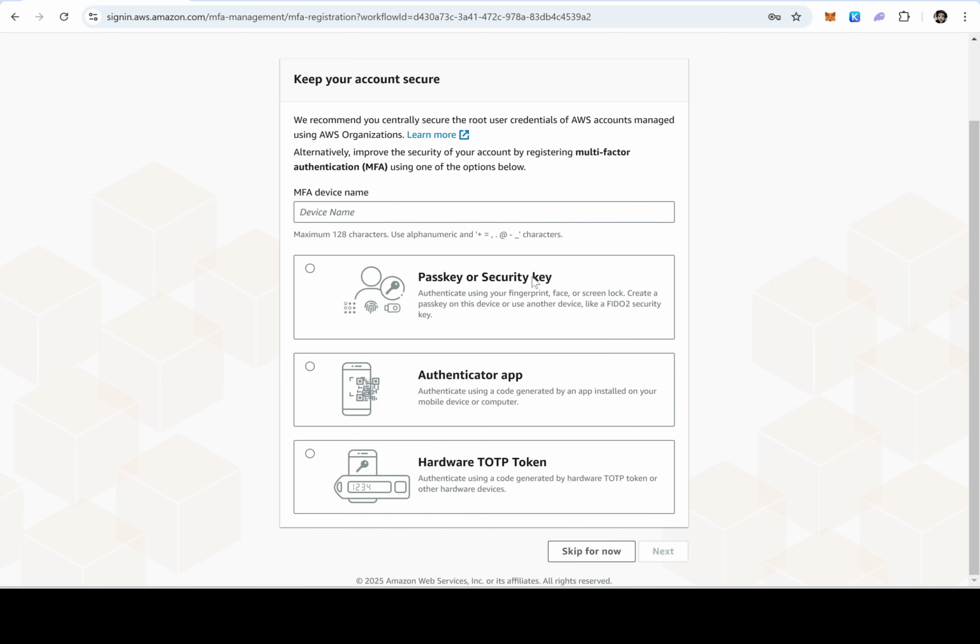See here, what is this passkey or a security key, which you have to connect to your laptop at the time of login. Authenticator app, which we are going to use. Hardware TOTP token, which looks like this, which has a small screen, right? On which the 6-digit code will be generated randomly.